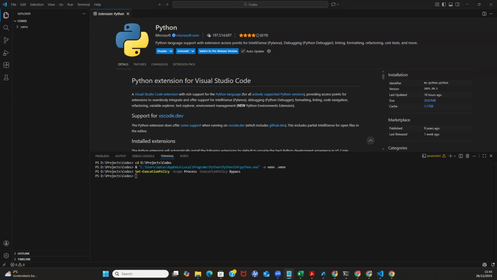After doing this, since we have already created the virtual environment, we have to activate it. So when we run this command, .venv scripts activate, you can see in the terminal the prompt changes. This part now shows venv, which means that we are in this particular virtual environment right now.